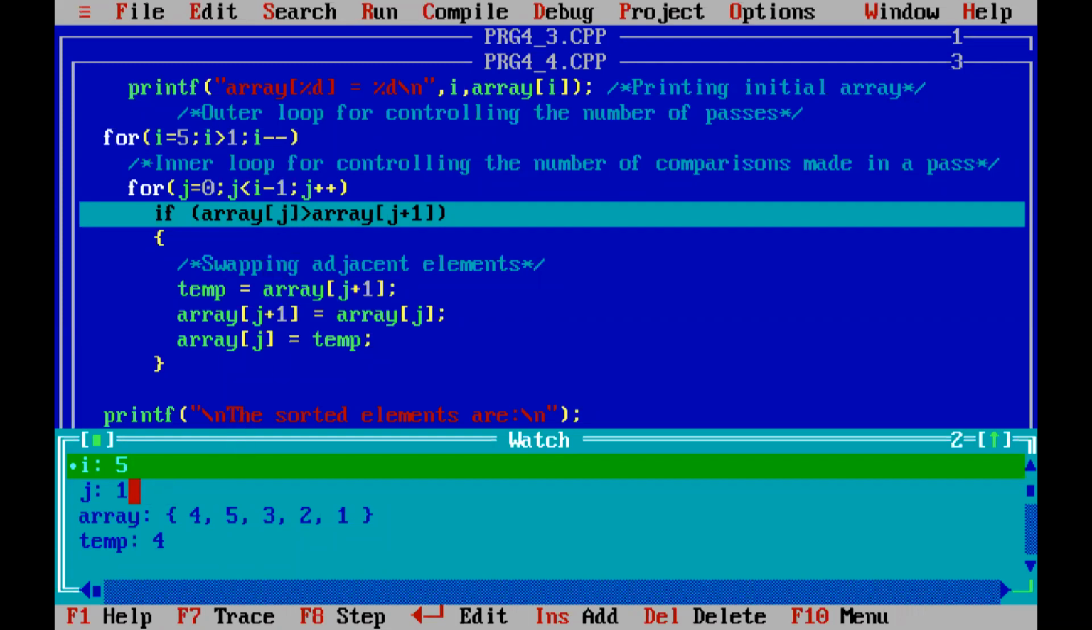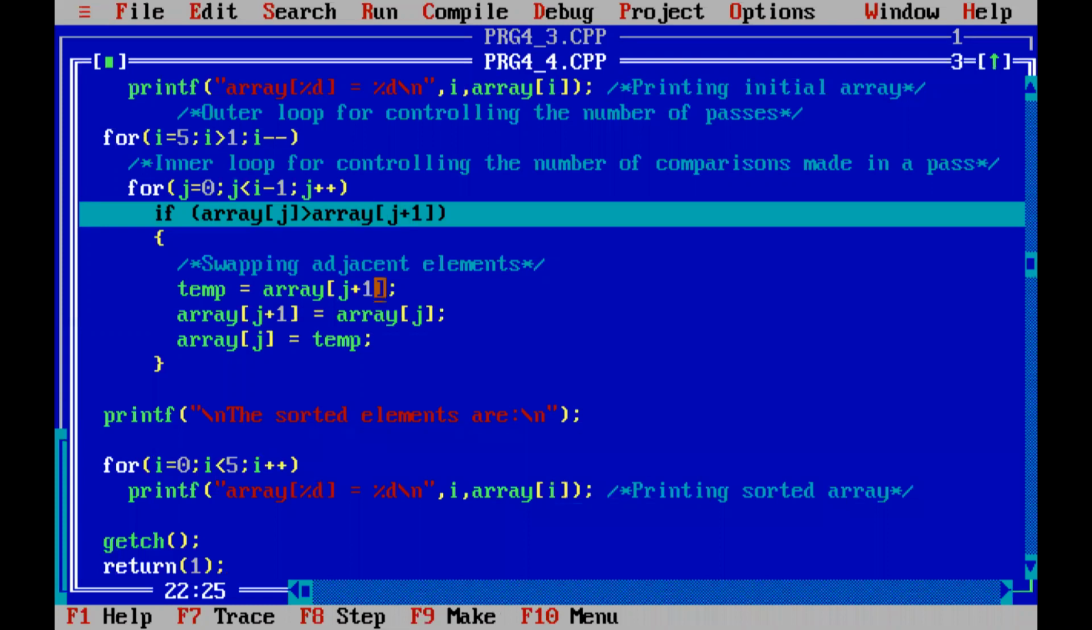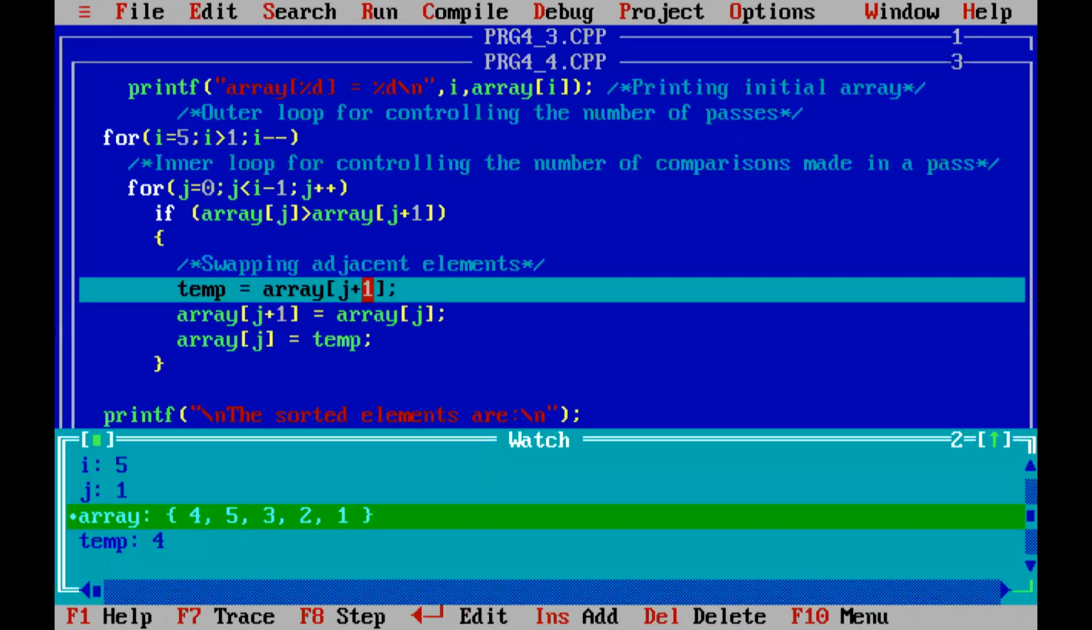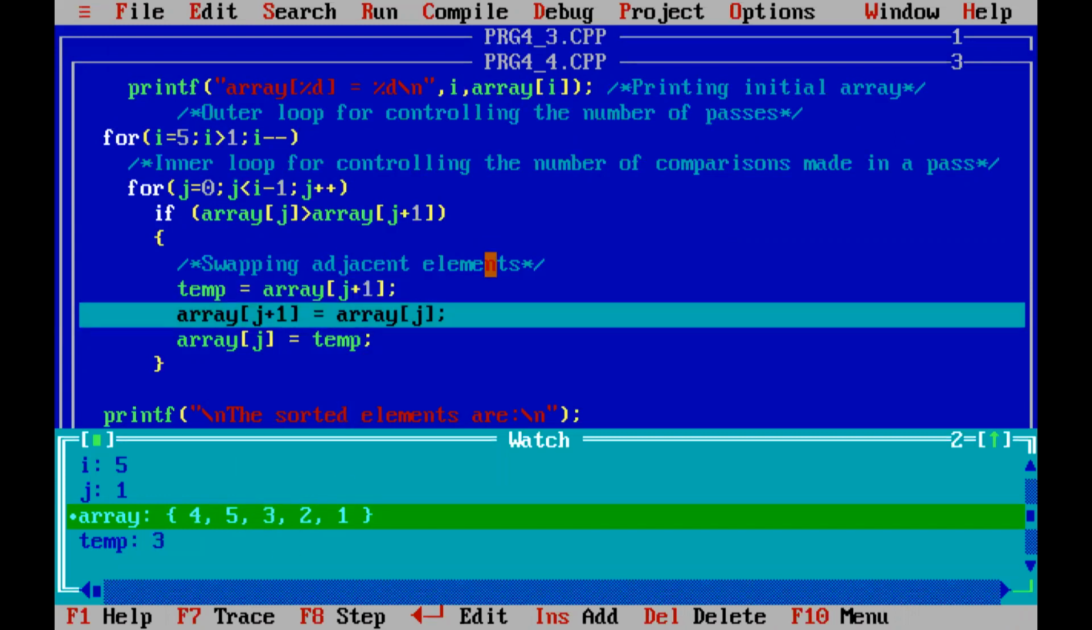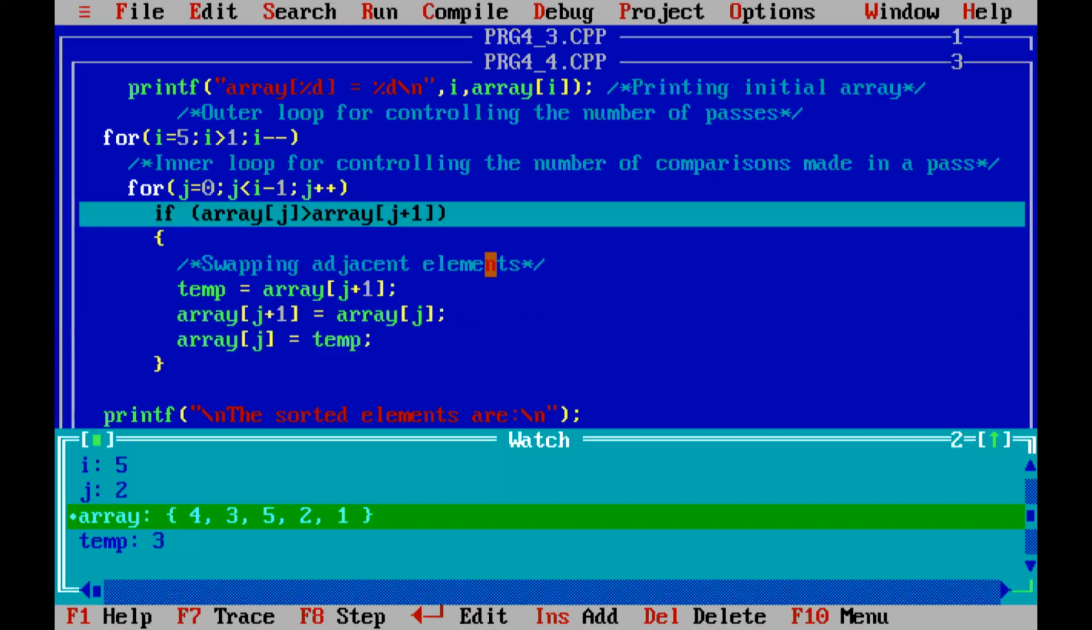So now I compare. What is j? j is 1. So is array of 1 greater than array of 2? Array of 1 is 5 and array of 2 is 3. Is it satisfying that condition? Yes, the condition is being satisfied. So therefore these two numbers have to be swapped. The operation is performed in this case, so both the numbers get swapped.